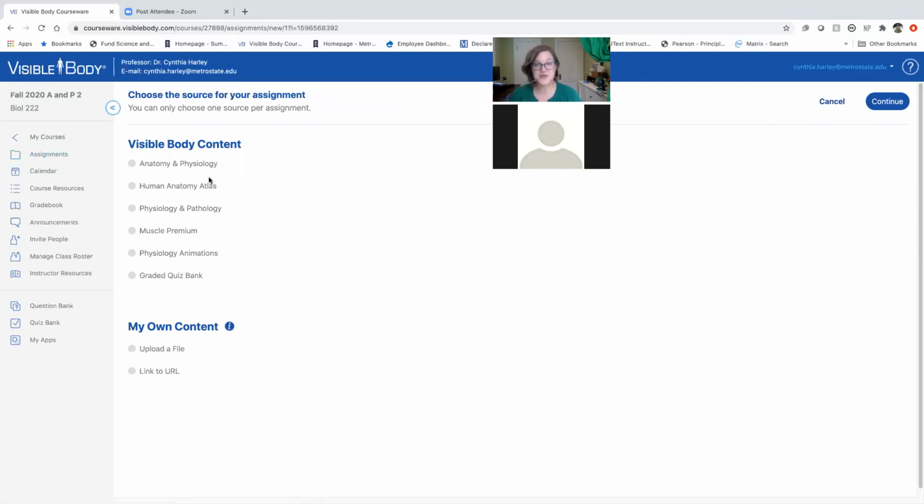So then what you might want to do is say, well, okay, I want a couple visible body modules. So I'm creating another assignment. I'll hit on the end about how you can customize something that already exists.